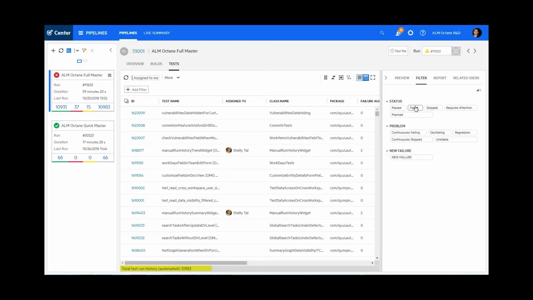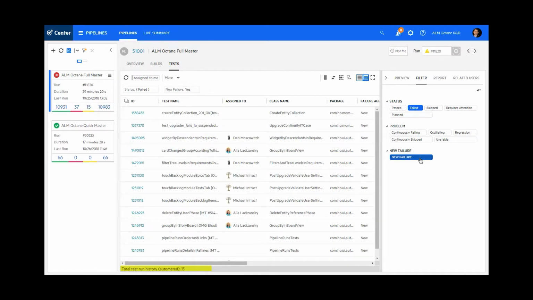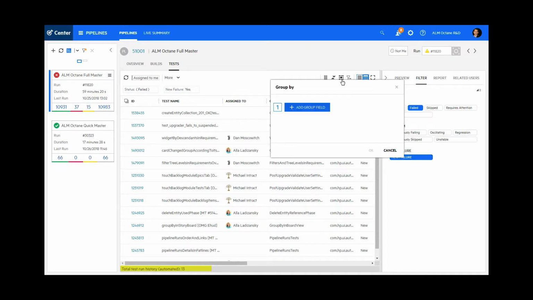In the Tests tab, we see a list of automated test runs triggered in this pipeline run. Here, we might start with the filter pane. This allows you to cut out the noise and focus on the issues that matter most to you. For example, only newly failing tests.